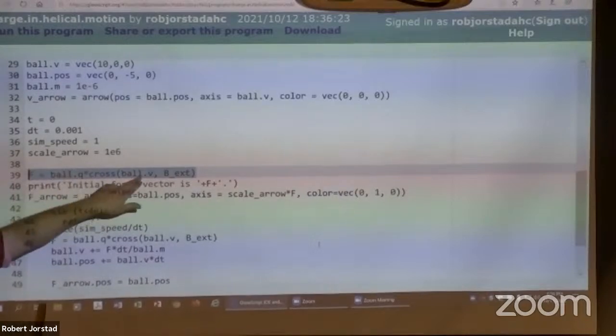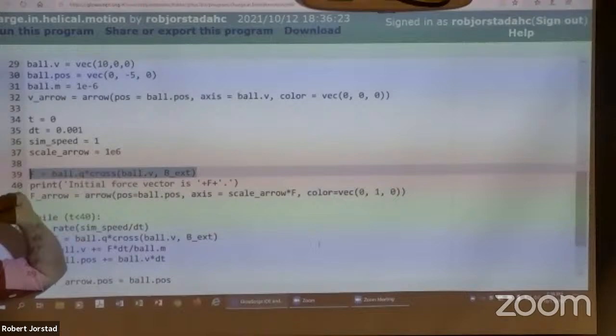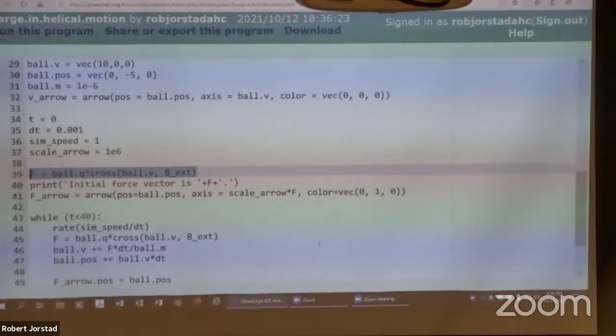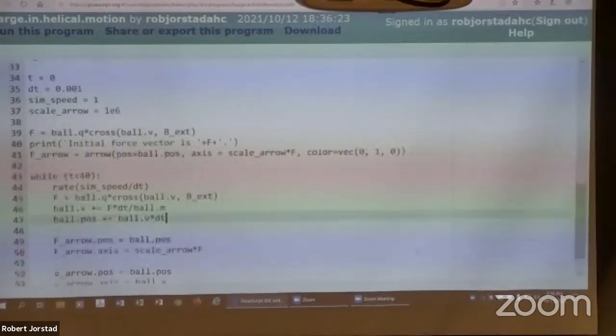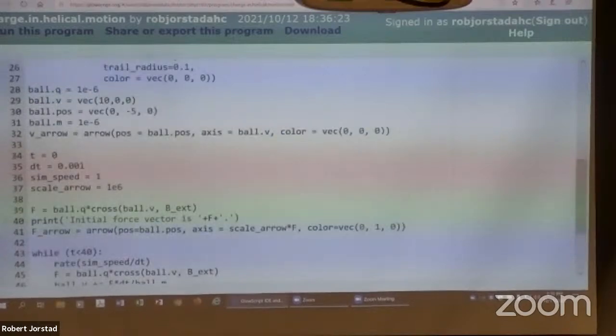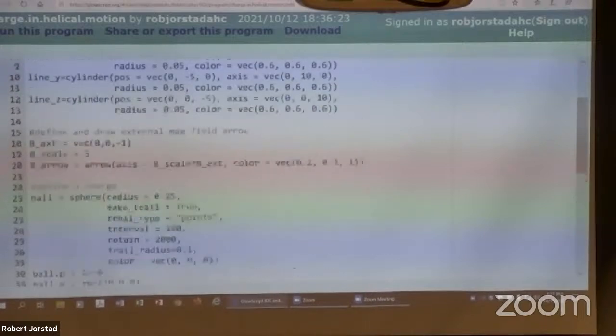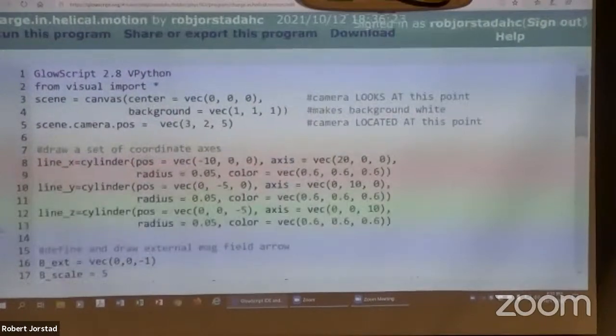Q, V, cross B. That's it. And then we do our same tricks that we always do. If I scroll down here, trying to make this bigger. There, okay.